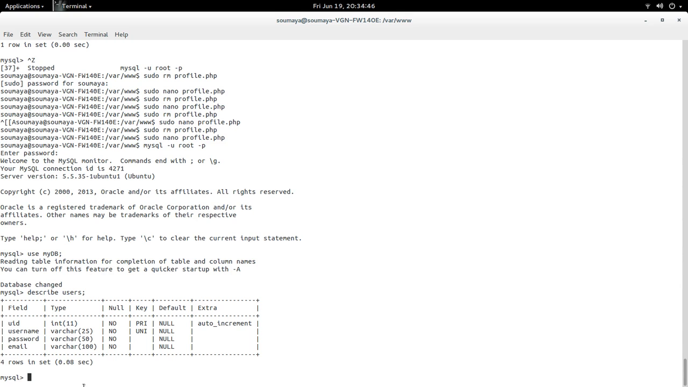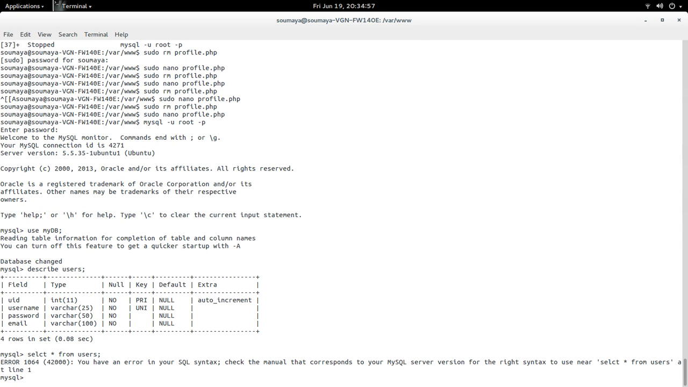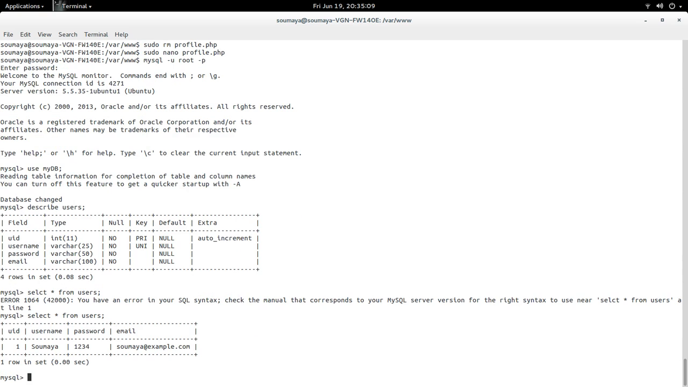So let me show you how many rows there are in my database. So I'll select from users. Oh, I have an error here. Users. So I have only one row, me.